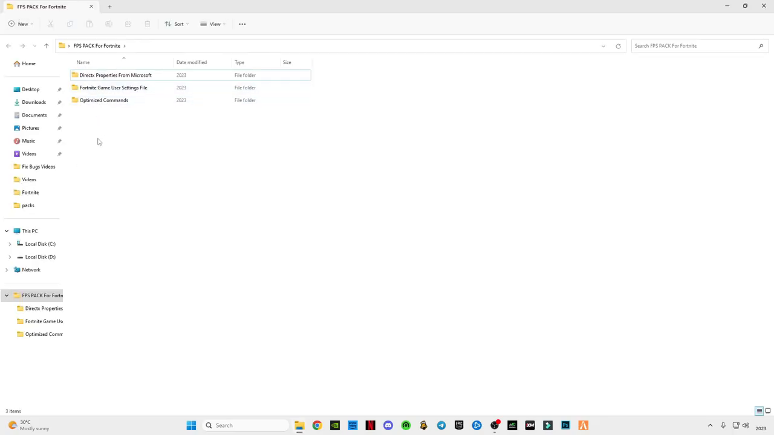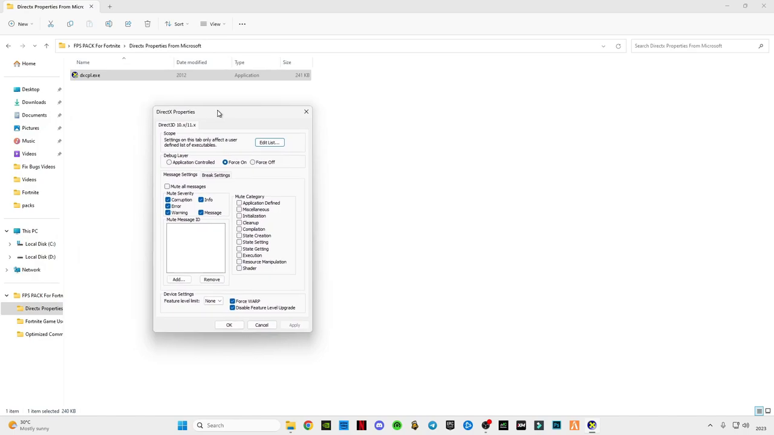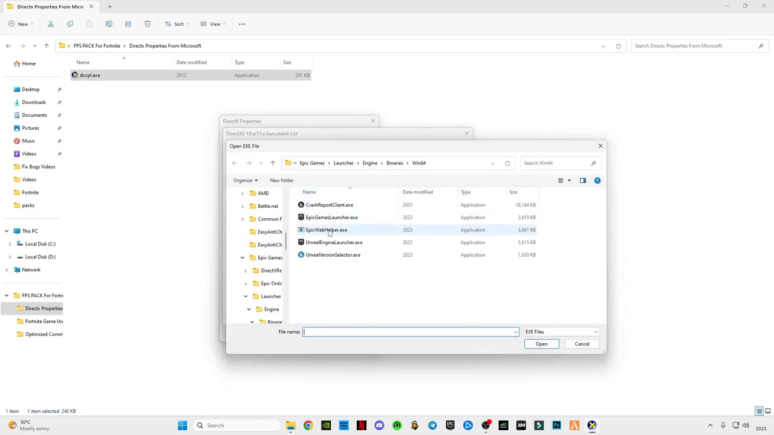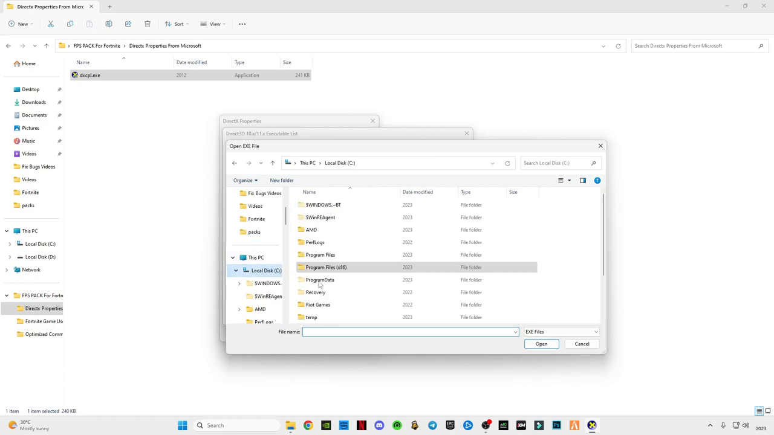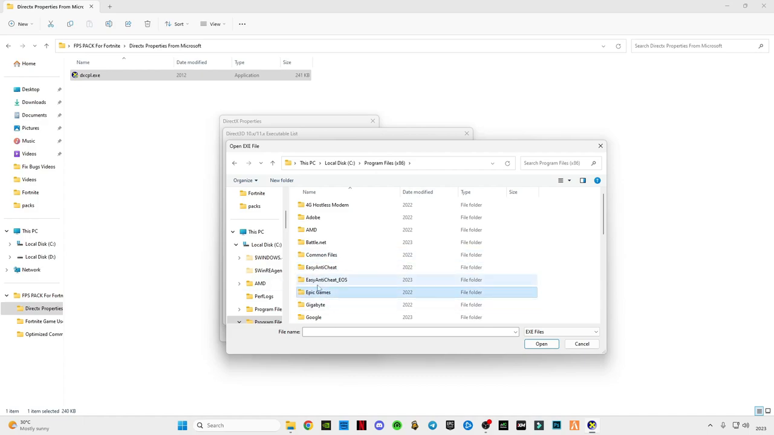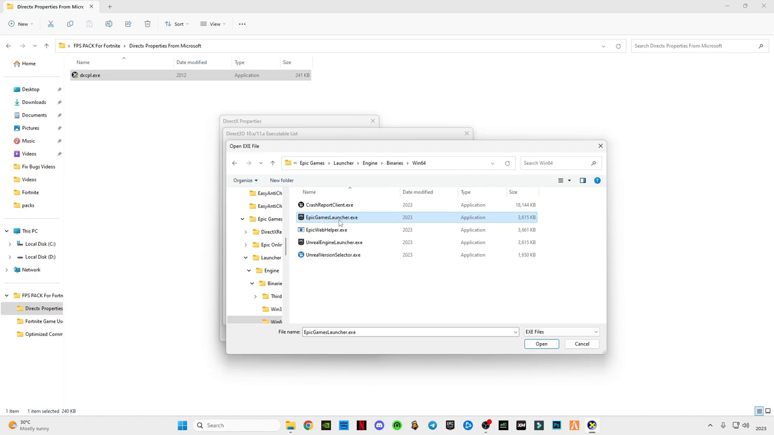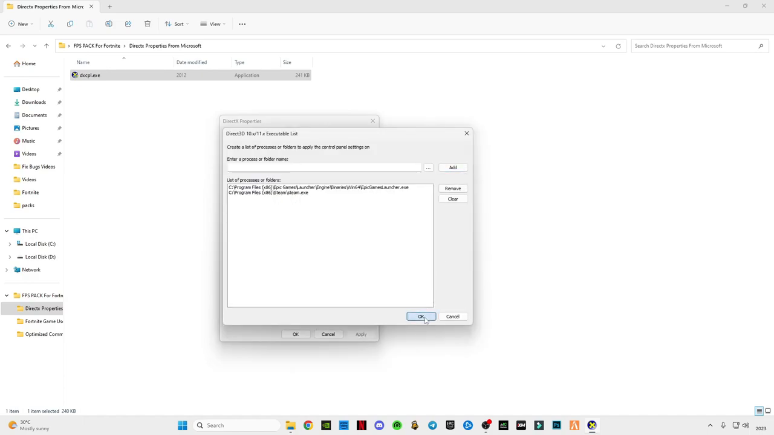Open this pack. You will see three folders here. First of all, open this DirectX properties from Microsoft. After that you will see this interface here. Click on this edit list, click on see drawers, and you guys have to select the Epic launcher which is located in C drive. Go to program files and by default location, go to Epic Games, go to launcher, go to engine, binaries, win64, select Epic Games launcher, click open, click add, click OK.